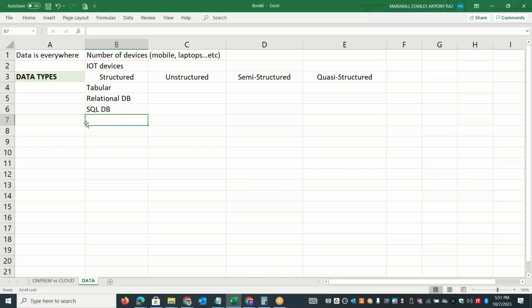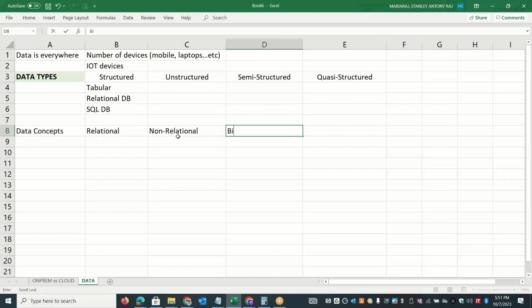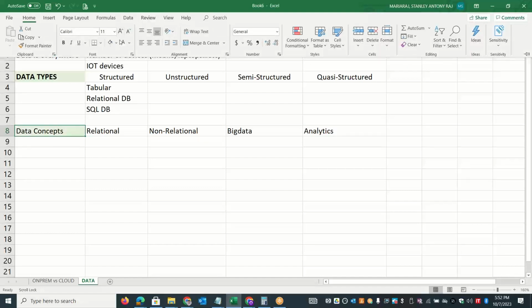So now, let me just do one thing. When it comes to data types, these are the four major categories. And when it comes to data concepts, there are again different categories. I would say there is relational data, which is structured SQL database, and we have non-relational data, where the data is not related to each other. And we also have a huge amount of data, which we call big data, and we also have data which can be conceptualized as analytics concepts. Okay, so I will come to this part. So the data types, you have four categories. Data concepts, you have again four major groupings.